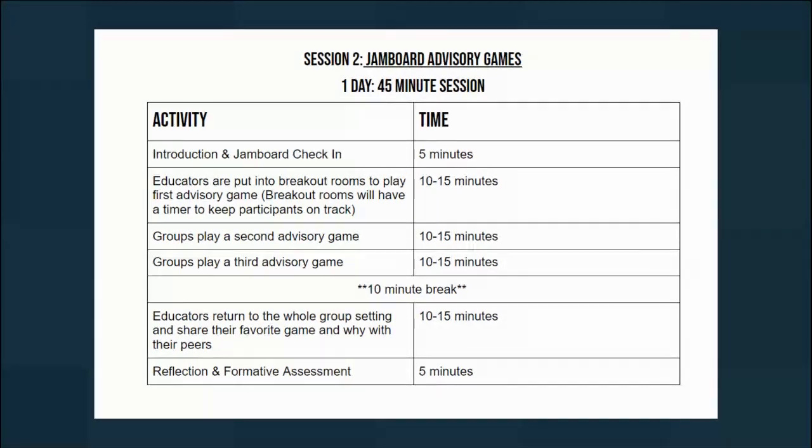Then after a quick break, we will share our thoughts as a whole group through vocal communication and utilizing the chat feature on Google Meets. Everyone will share their thoughts and how they can incorporate Google Jamboard into their core classes as well. Then we will end with time for reflection and the completion of a formative assessment.